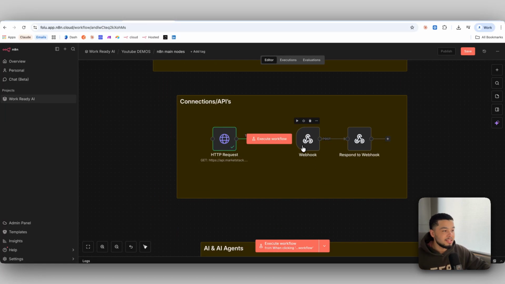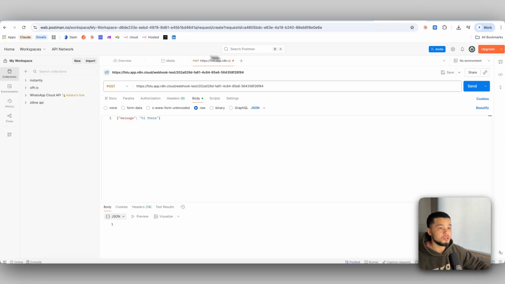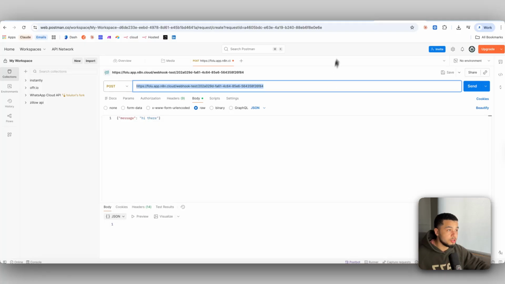Now to test how a webhook works, I'm going to come in here and you can see we have a test URL and production URL. Pretty straightforward. If it's in production and you're actually using it for a client, then use that. If it's in test, then use a test. Now when you are testing a webhook, you can come over here to Postman. It's an app called Postman where you can basically test if a webhook is working or test how they work.